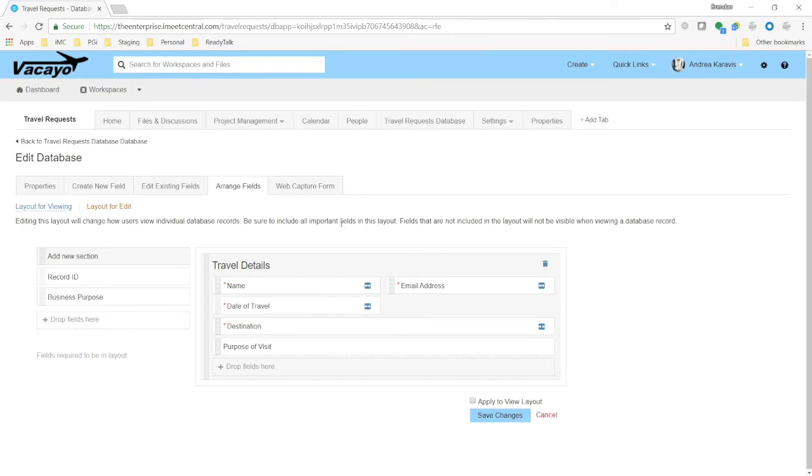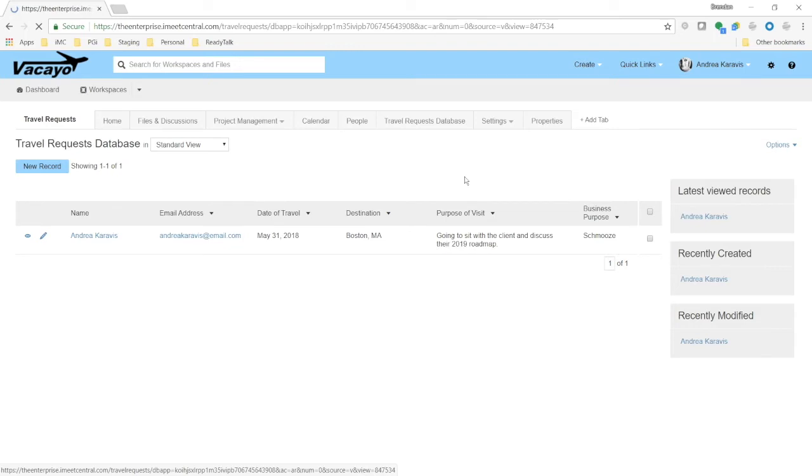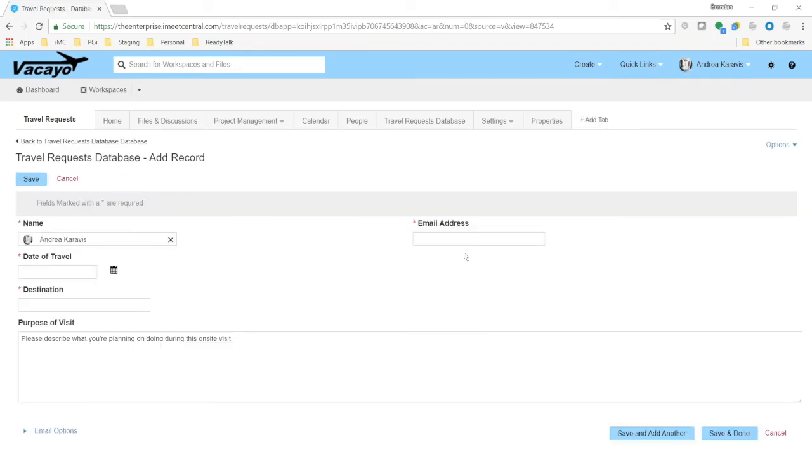The edit layout is the layout a person looks at when they are submitting the request. So if I remove the business purpose field from the layout for edit and I go back to the travel request database and click on New Record, business purpose is not here.